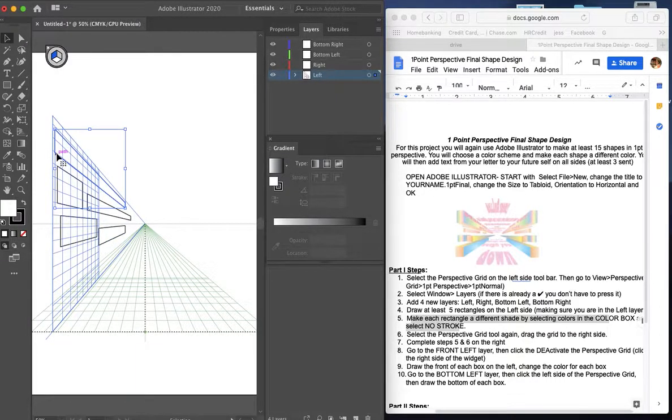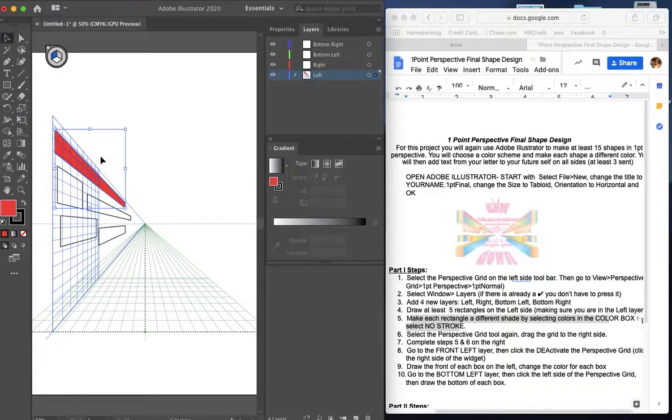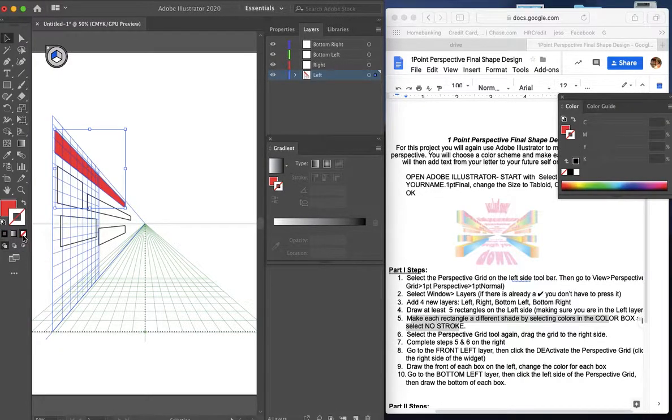So I'll start with the first one. Then I'm going to click on the color box and choose a color. Say OK, and there we go. And then I want you to make sure that there's no stroke. So the stroke is this box here, and this is the fill. So I'm going to click on none. Okay? All right, so keep doing that for all your shapes.